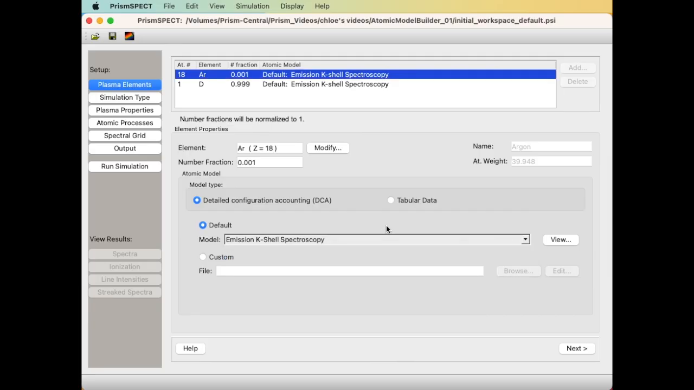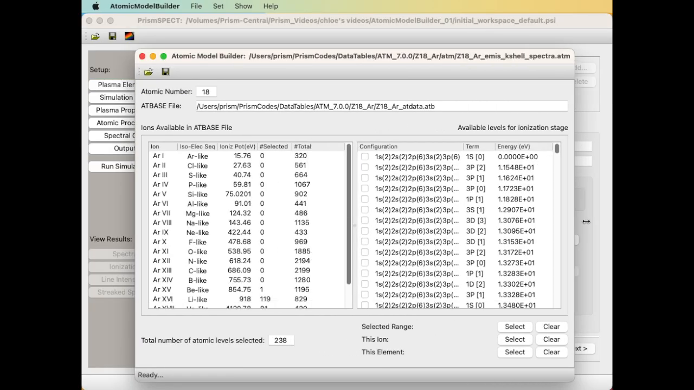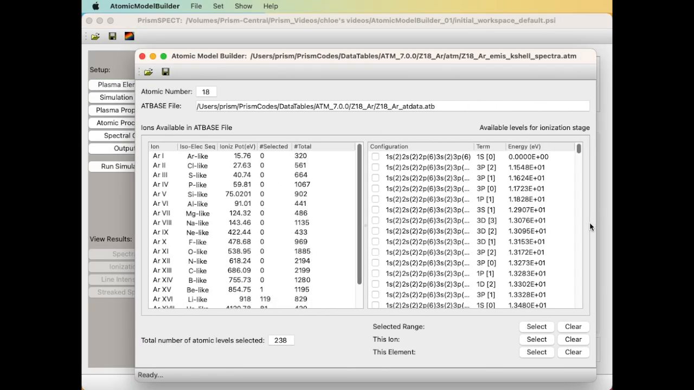Let's use the View button to open this atomic model file with Atomic Model Builder. If you are using Linux or Mac and the button does not work, you may need to set the path to Atomic Model Builder in Preferences. Atomic Model Builder can also be launched on its own. The file pointed here contains the full atomic data for this element. In this case, we are using the AT-base atomic data. You can see options for opening FAC data in the file menu. Again, both AT-base and FAC atomic data are distributed with Prism codes.